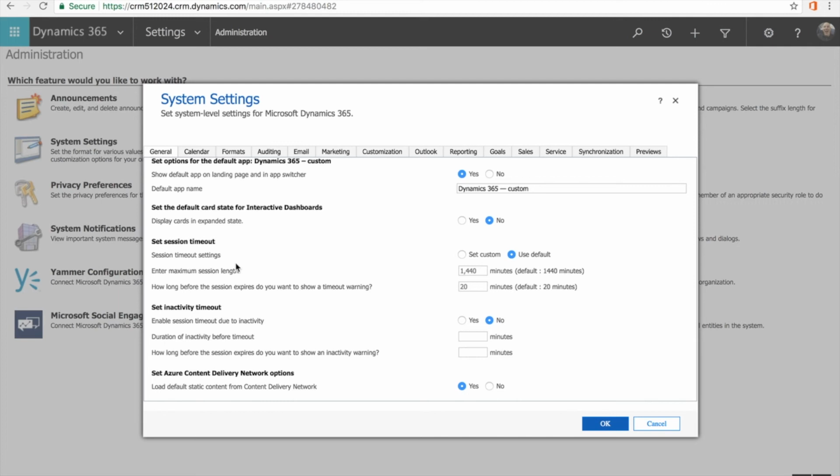So we can control interactive dashboards here. And again, we'll talk about interactive dashboards at a later time. Next, we have the set session timeout. What that allows us to do is dictate and control whether somebody gets automatically signed out.